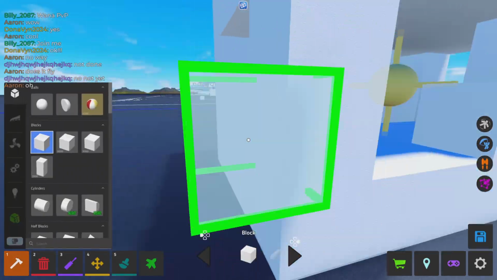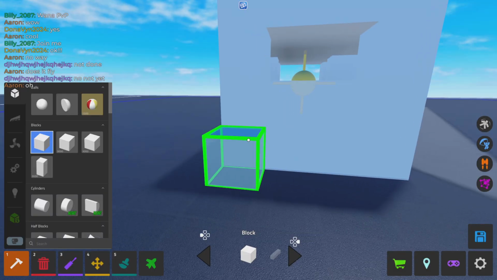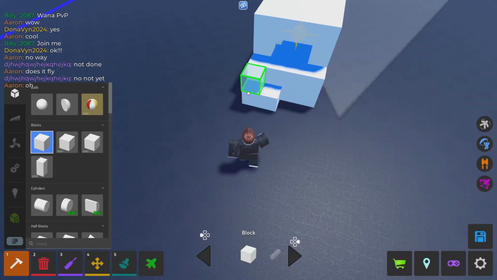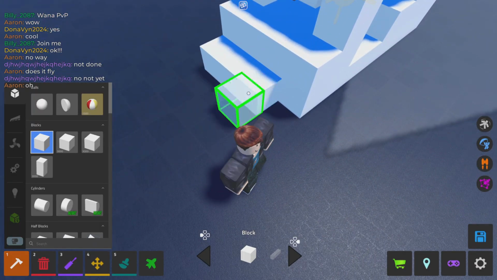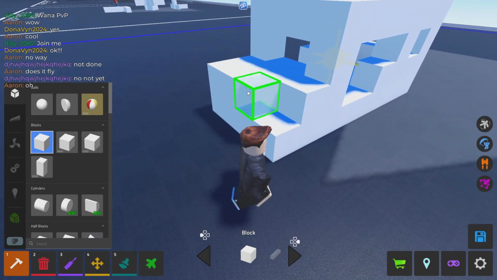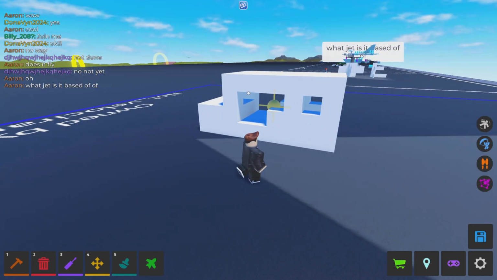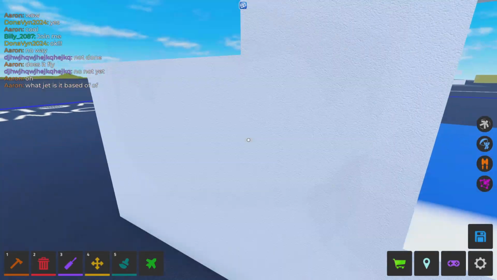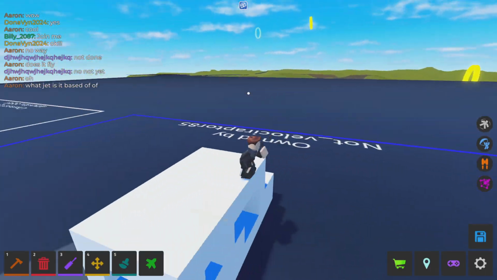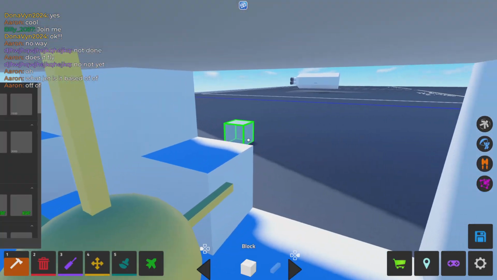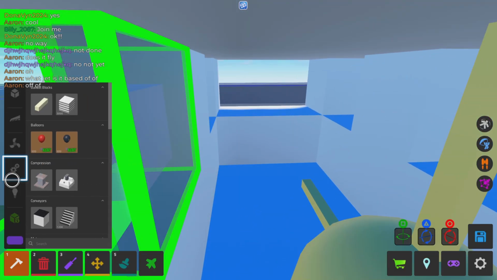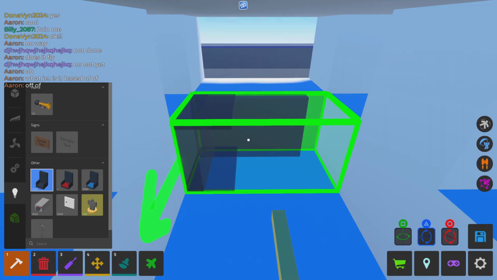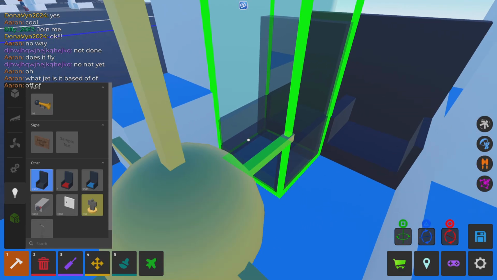Boom. I think we need like a front for this thing. That's pretty good looking. I'm liking how that's looking. Now you can't really get in, so that's kind of a problem. Actually you can, but it's like a little hole. We need some seats back here. Yeah, a little bit of that.